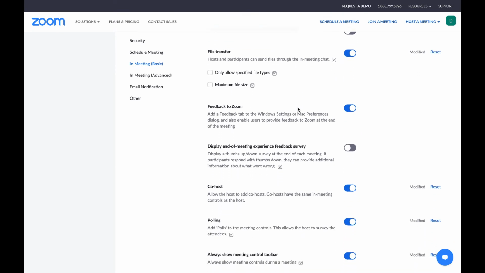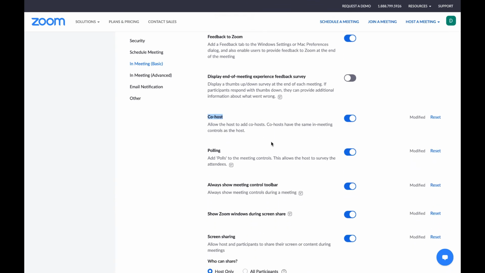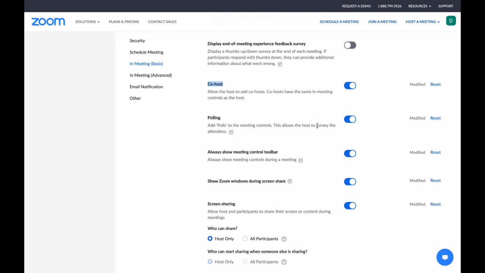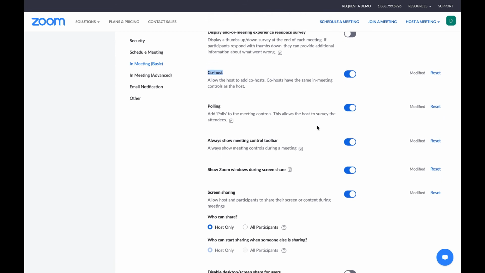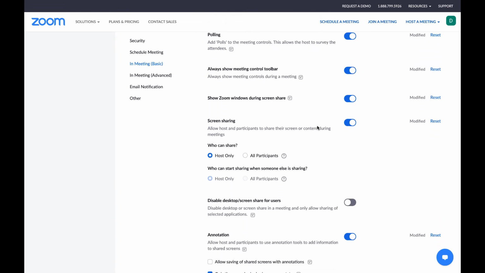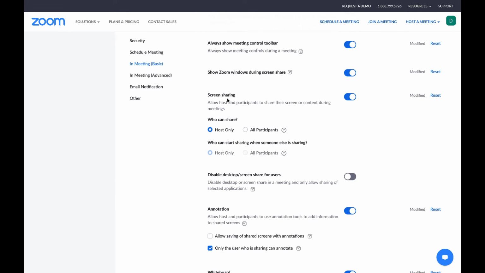Now let's move to co-host. So this menu allows the host to add co-hosts. If you have one or more co-hosts in your meeting, you can give them the same privilege as a host. Now if you turn on the screen sharing, you will be able to screen share during the meeting. If you have selected only hosts, then only hosts and co-hosts will be able to share their screen, and no participants will have the rights to share the screen.